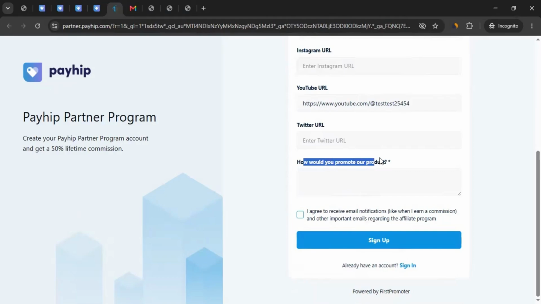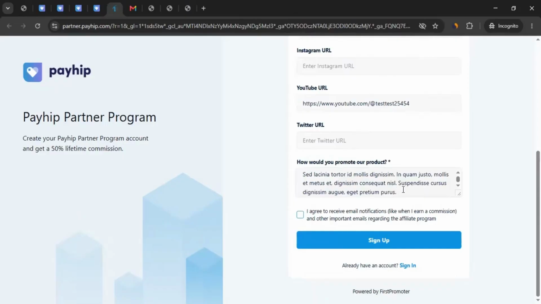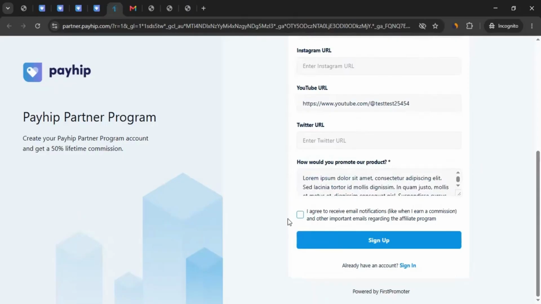Then how would you promote the products? So you can talk about yourself, your business plan. This is extremely important and that will help you in getting the approval from them. Just for the demo purpose, I'm going to mention some dummy text in here, and you should write something good about you. And then you agree to receive email notifications, like when you earn a commission and other important emails regarding the affiliate program. Tick mark it yes and click on sign up.